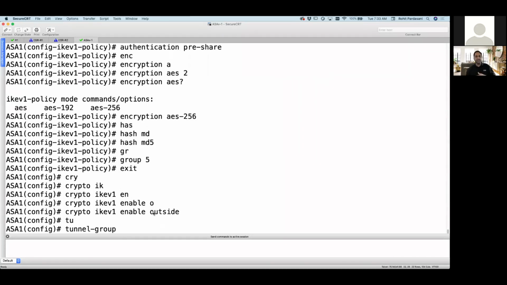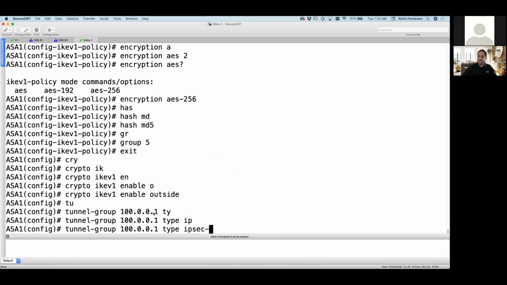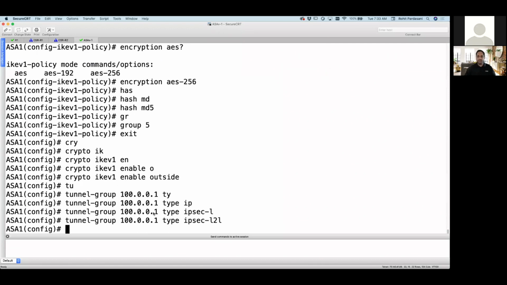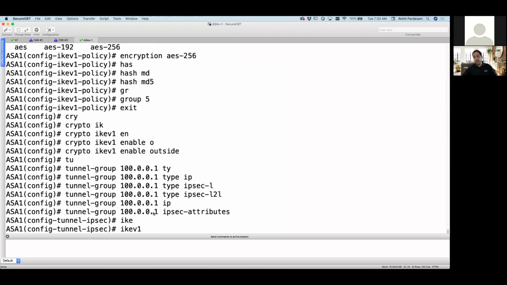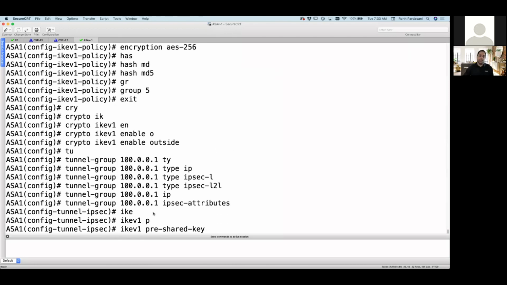That's the same thing I'm doing here on ASA. So I'm defining the tunnel group by defining the peer address, which is 100.0.0.1. And type would be IPsec LAN to LAN. So I've defined the peer. Now I will define the password. Which is done by saying tunnel group, the IP address of the peer, and IPsec attributes, where I would say IKEv1 pre-shared key, and I'll define my password. That's my step number 2.